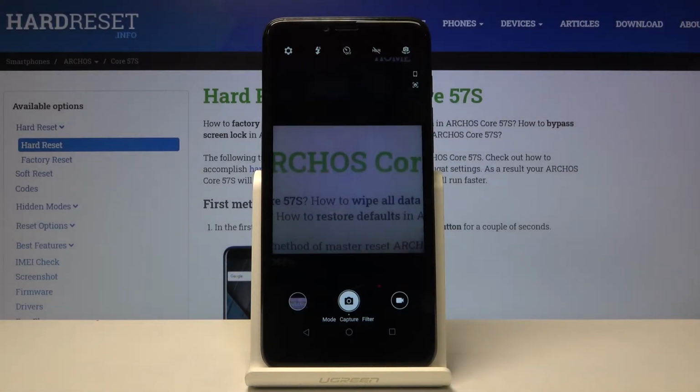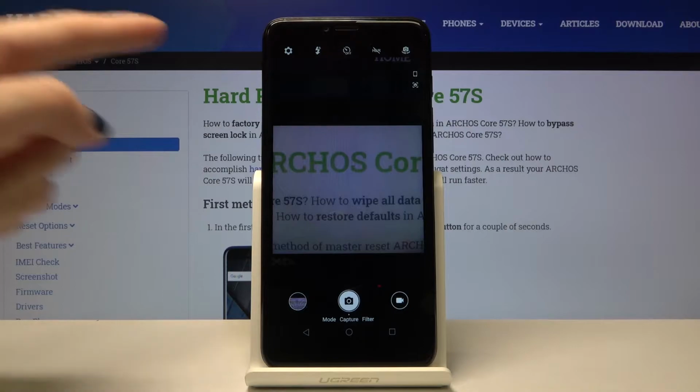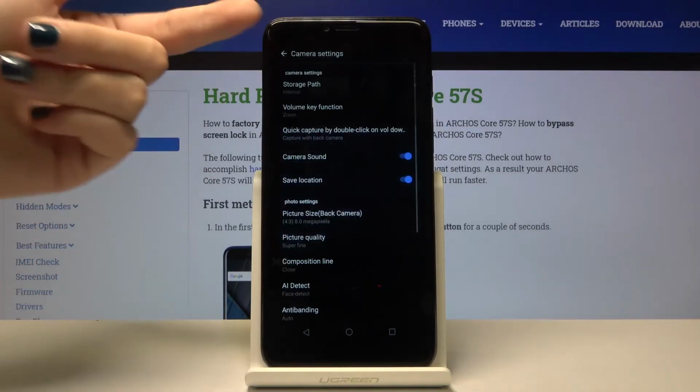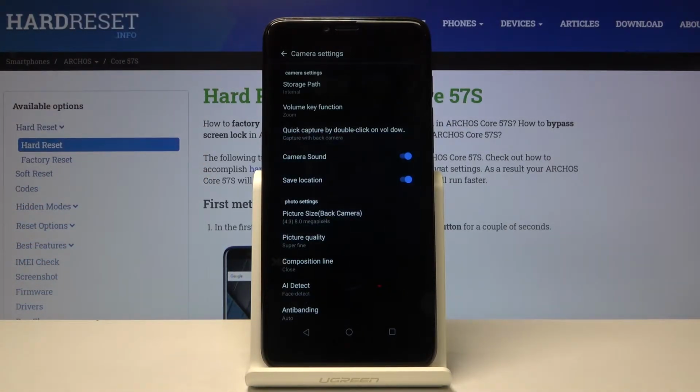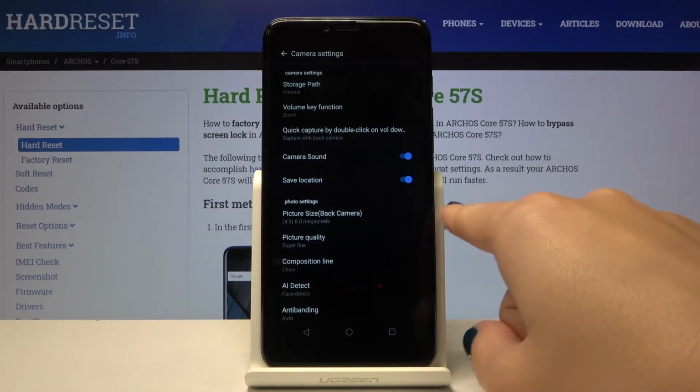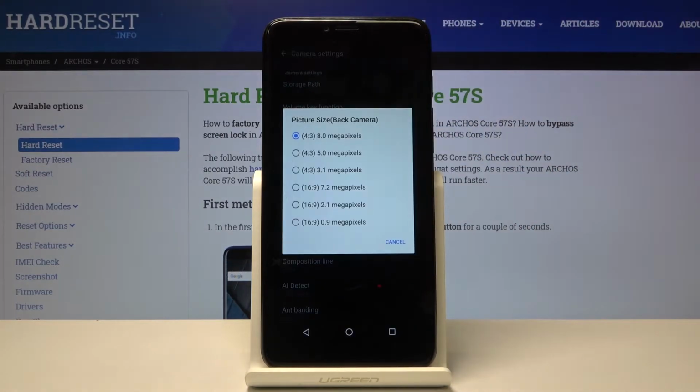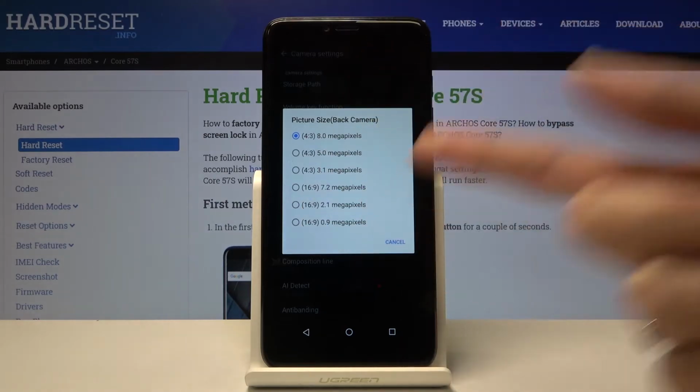And for now we are in the standard photo mode. From here let's go to the left corner. When we pick this button we can open the advanced camera settings, and here we have to pick the picture size. When we tap on this we can manage the ratios connected with the quality.